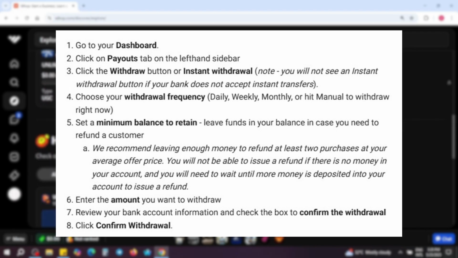Step 5. You'll now set a minimum balance to retain. This is the amount you want to keep in your account just in case you need to issue a refund. It's a good idea to leave enough to cover at least 2 average orders.